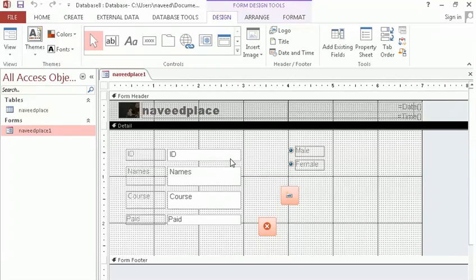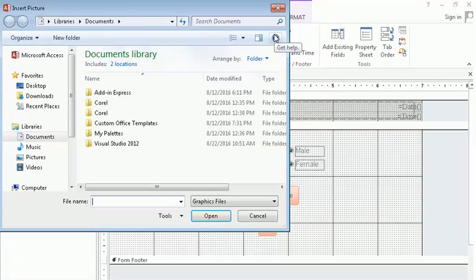As you remember, in the last lecture we learned how to design a form, and in this lecture we will learn more on forms. So the first thing we will learn is how to change a logo. As you can see, it is showing me a logo, but let's suppose I want to show my company logo. So what I do, I will click on logo, and as I click, it asks me the location of my logo.